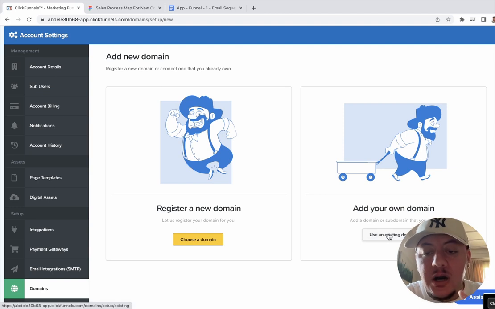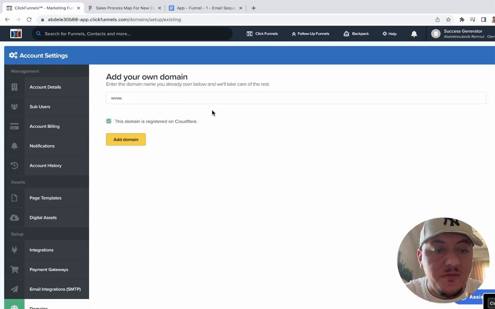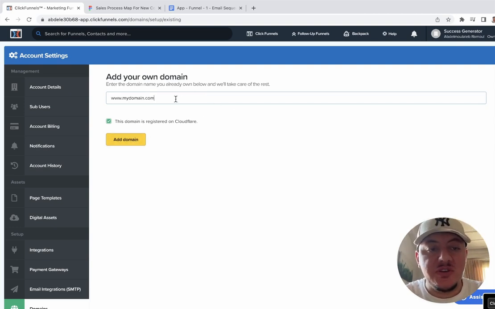Now, ideally, you're going to have a domain with MailChimp or GoDaddy because they give you a lot of freedom to do with your domain whatever you want. So you're going to add your own domain. And if you are using Cloudflare to register your domain, you can check this, and it's going to be very, very easy too. So for example, mydomain.com, and then just click add domain, and they will give you a bunch of instructions to follow.